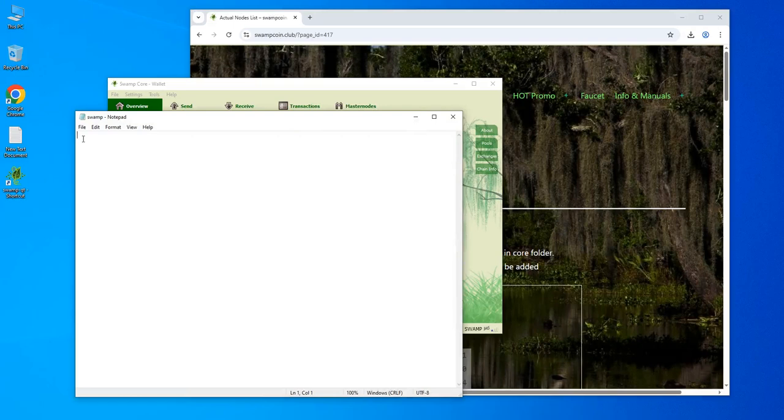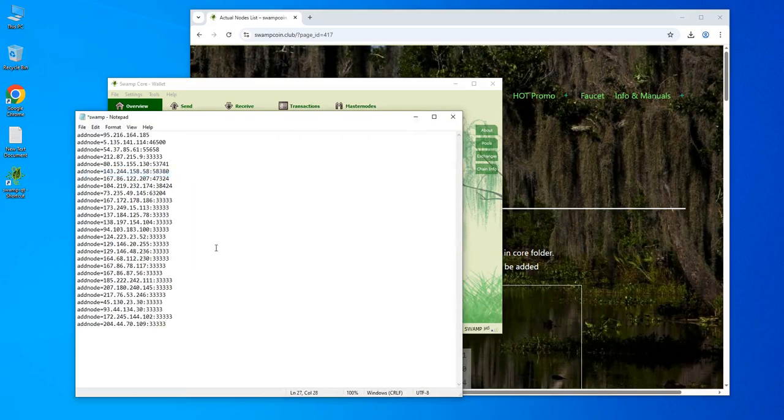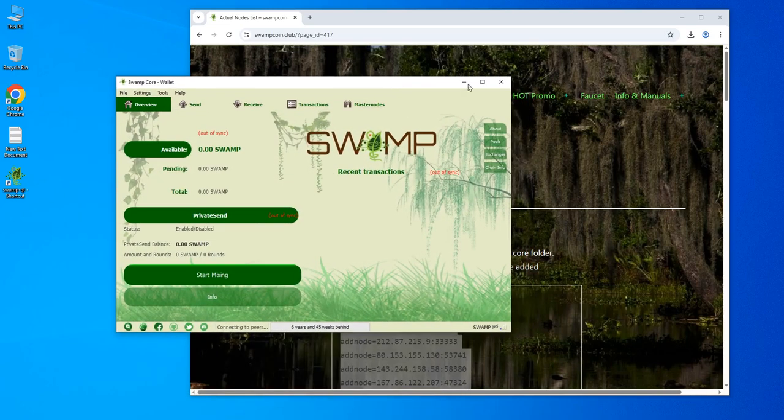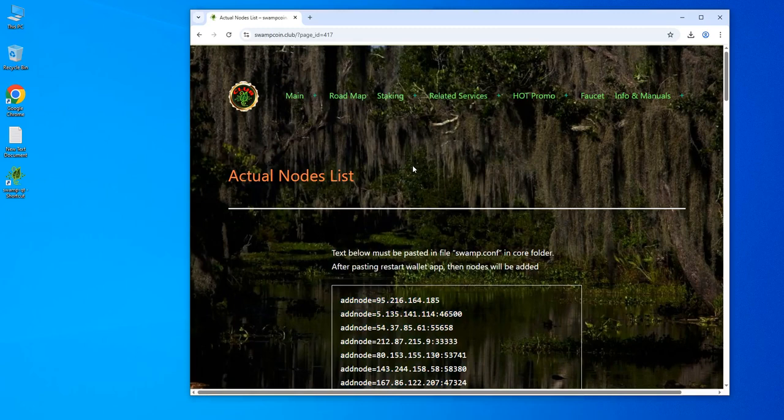When the swamp.conf window opens in Notepad, paste the copied list of nodes there. Then save the changes to the file and close it. Now close the wallet application and launch it again so that the changes in the config file are applied.